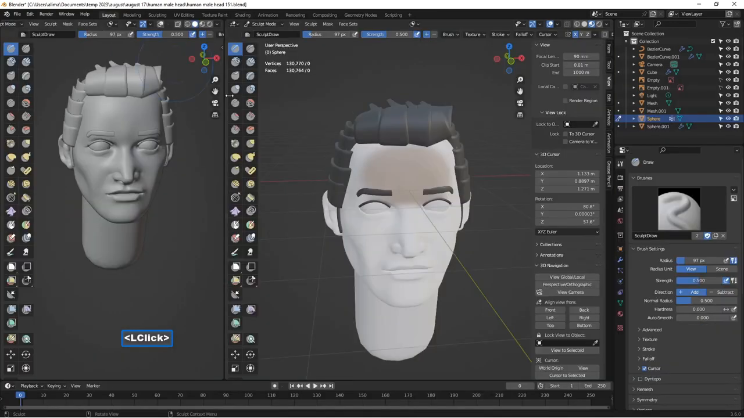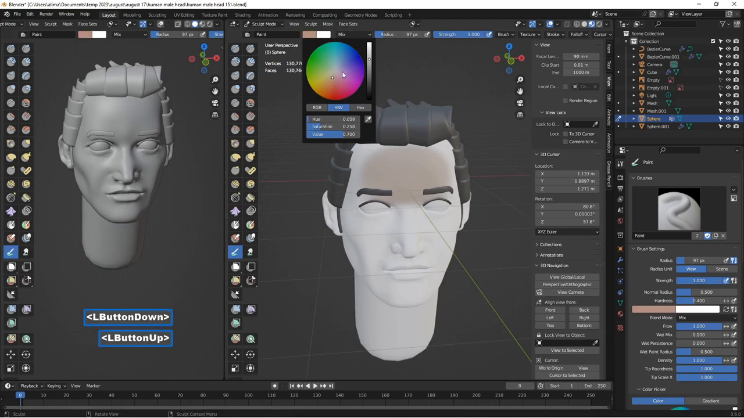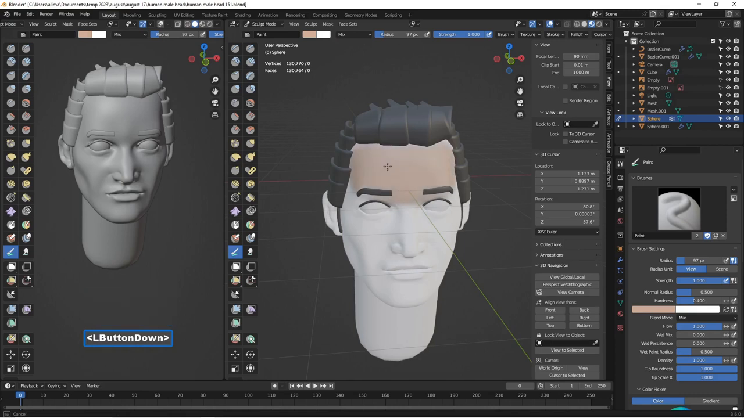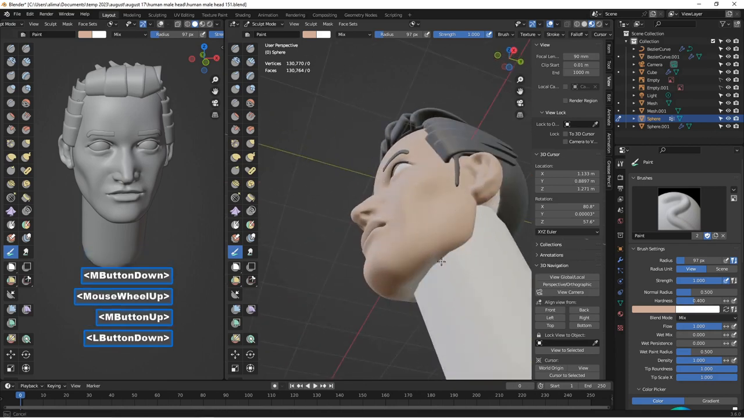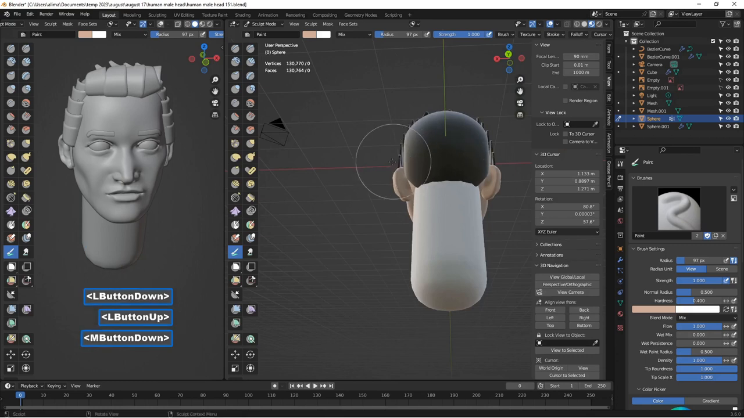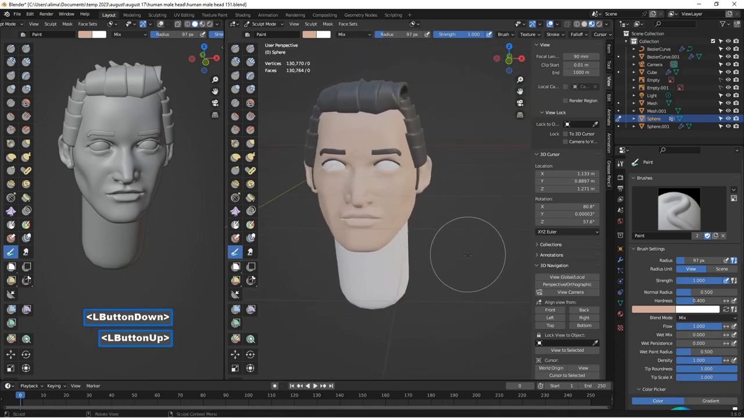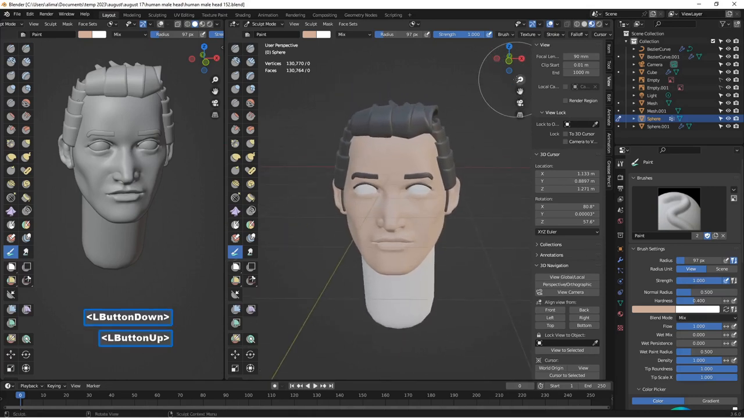I'm going to go back to layout. All right, so now when I paint, you can see the paint is going almost everywhere, right? So you can see that's pretty quick, pretty fast. I'm painting underneath the hair, just guessing where that's at. I'm going to click this plus button to zoom in.